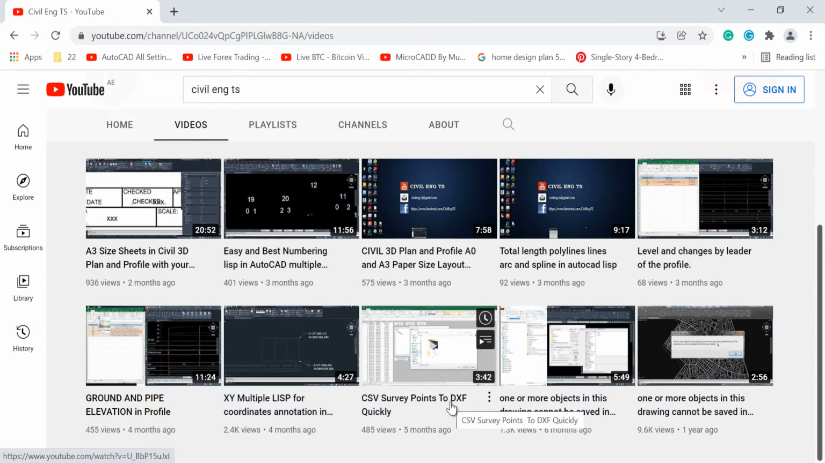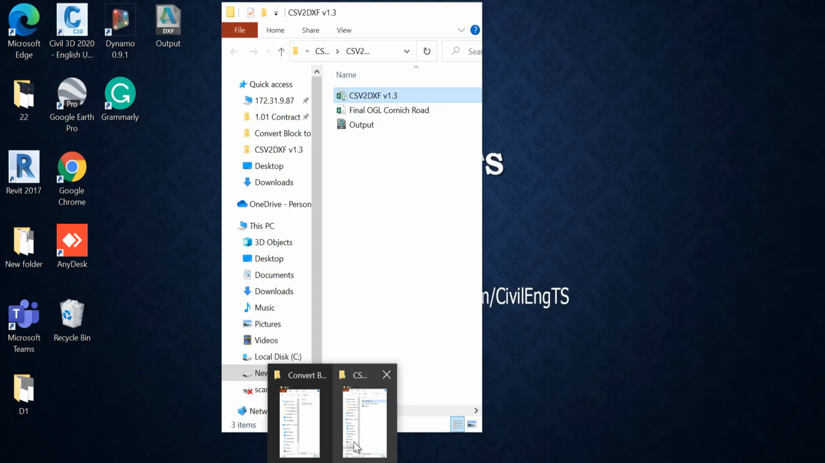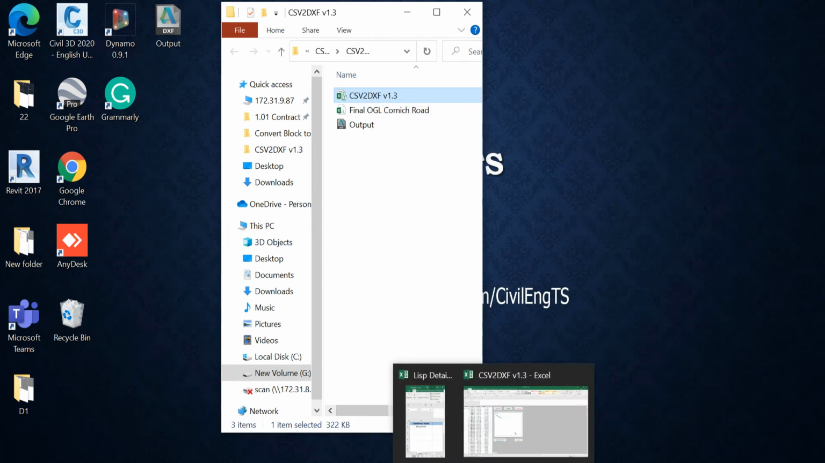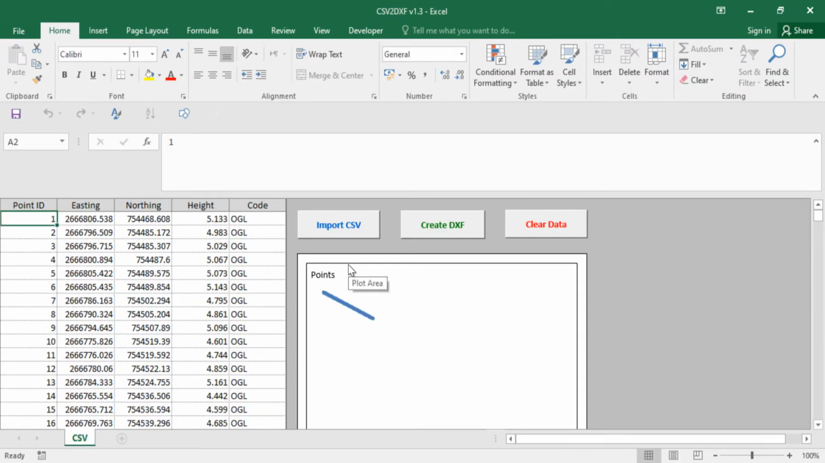In this video I explained one worksheet. With that worksheet we can convert the CSV points to the DXF. Okay, this was the worksheet. I have opened that file already.